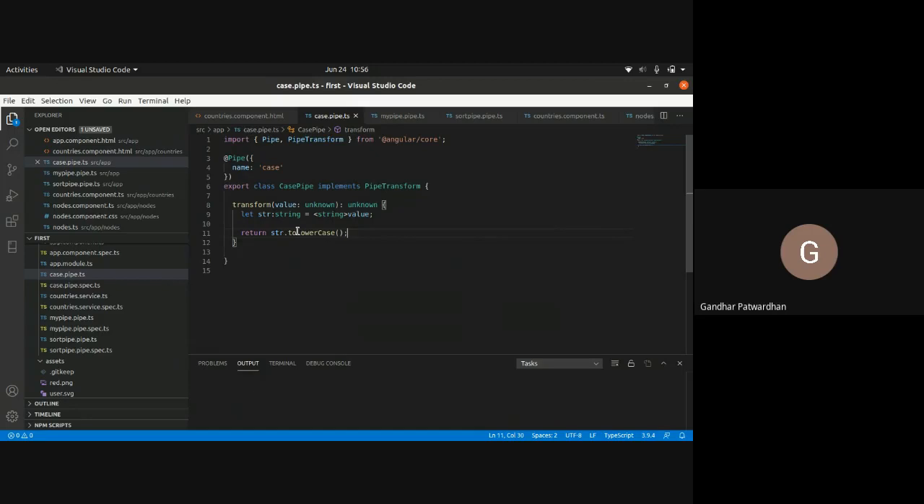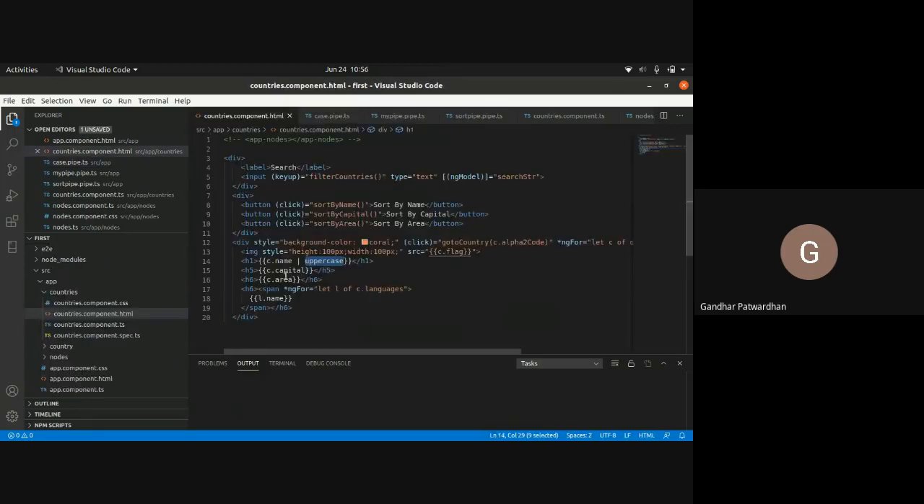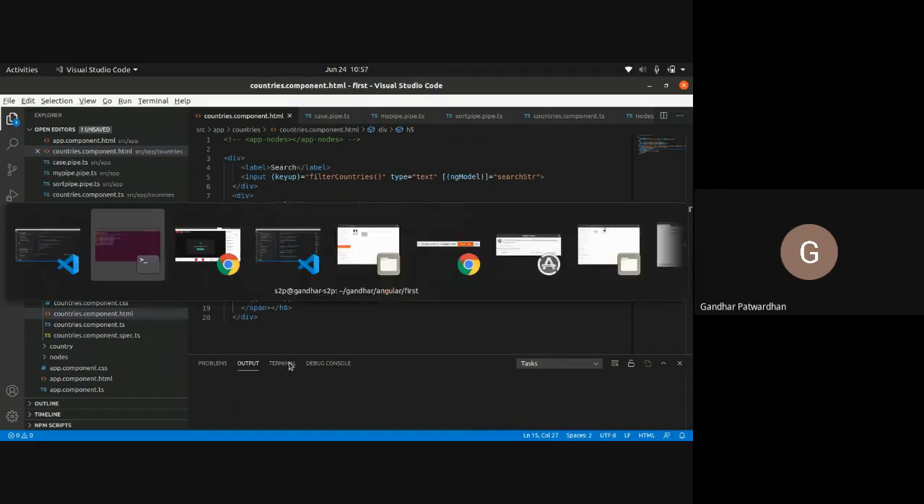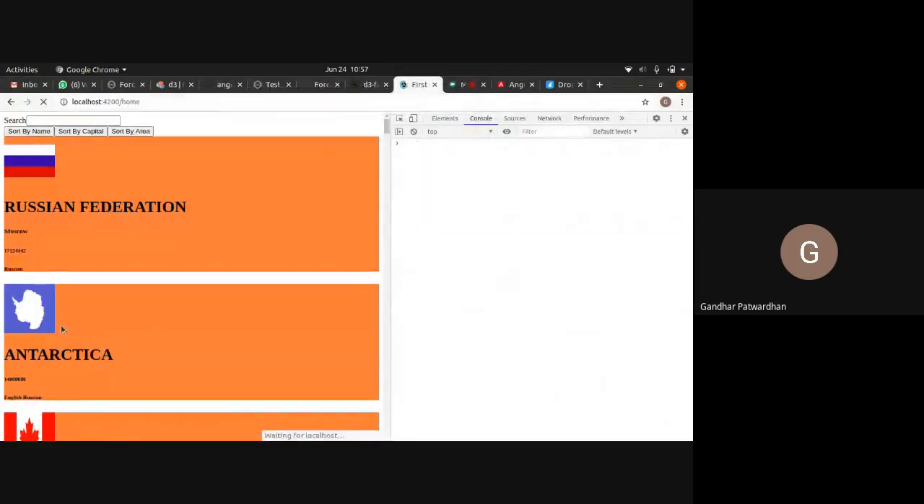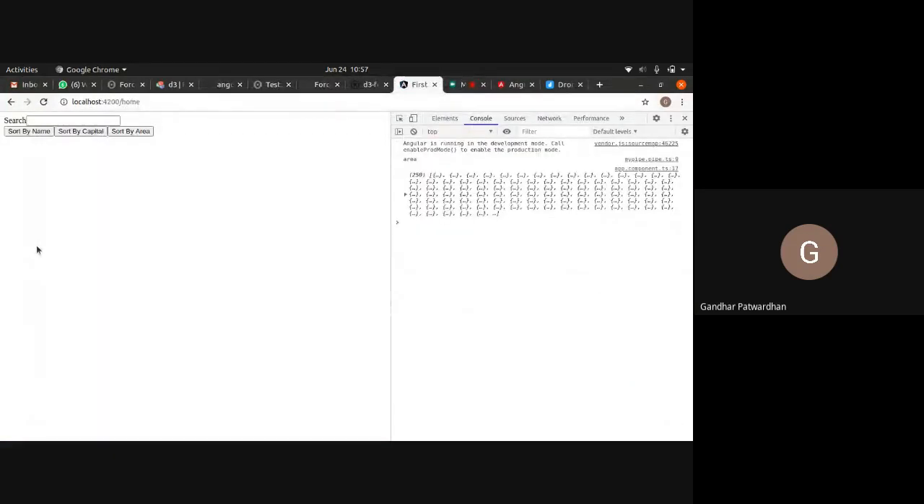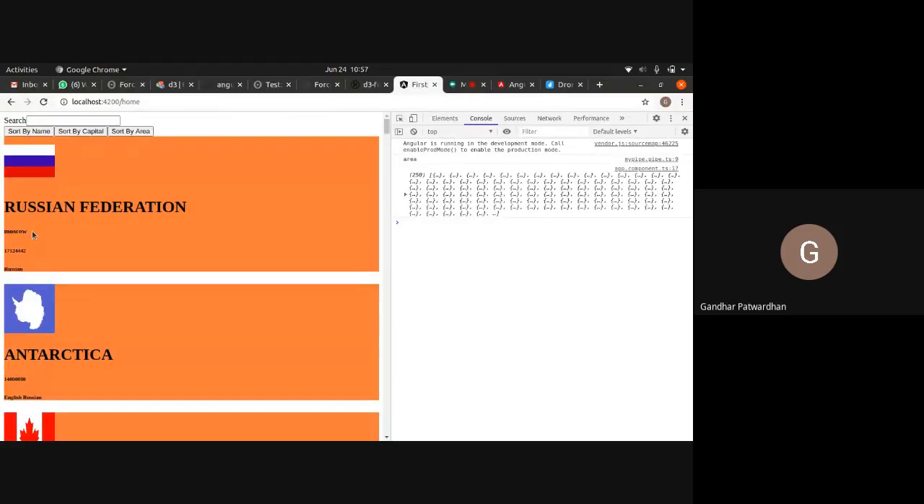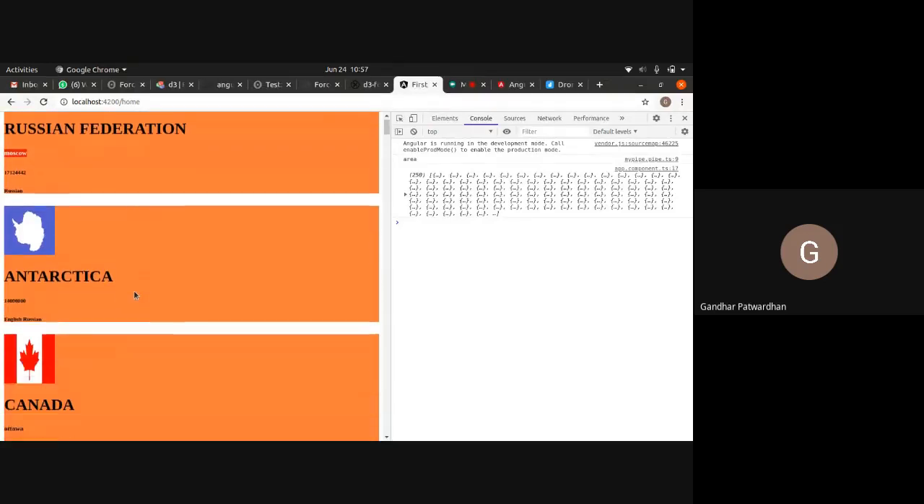Now how will I apply the pipe? I would simply say c.capital and then pipe, and I would say lowercase. So it will always print the capital in lowercase. See, now it printed the capital in lowercase.